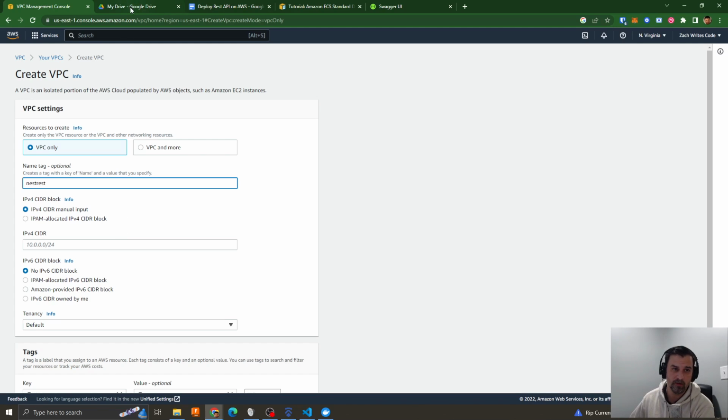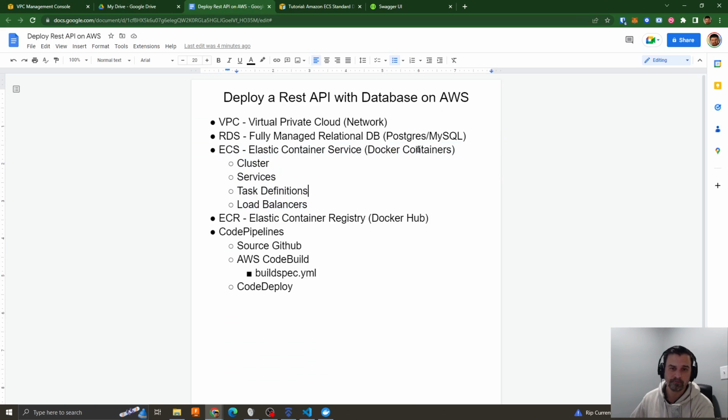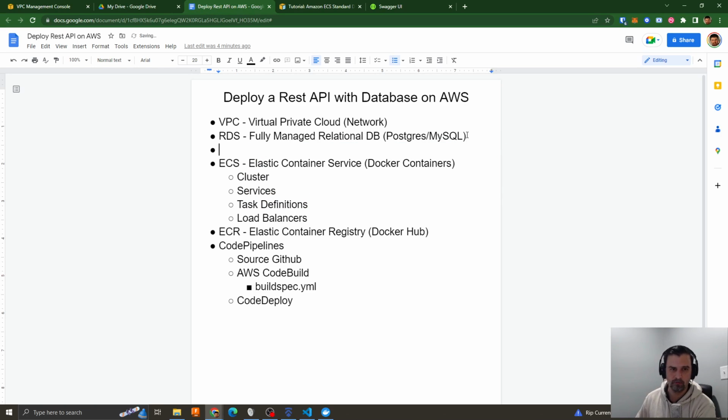I didn't write this down. Probably should have. We are going to be using the Fargate runtime, I guess is what I'm going to call it right now, that instead of setting up an EC2 instance and running our containers there, we're going to be leveraging Fargate, which basically allows us to run our containers without having to think about the hardware that they're running on.